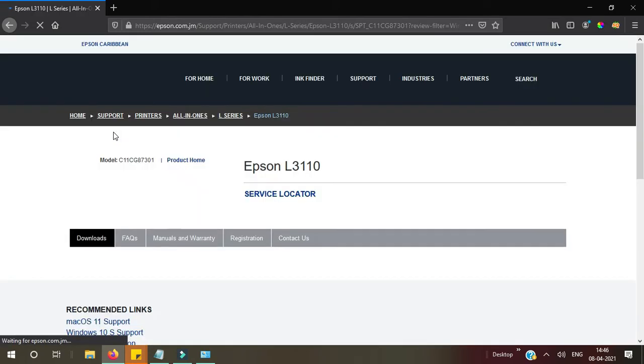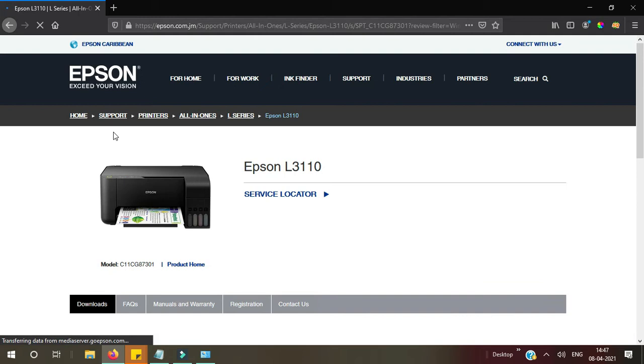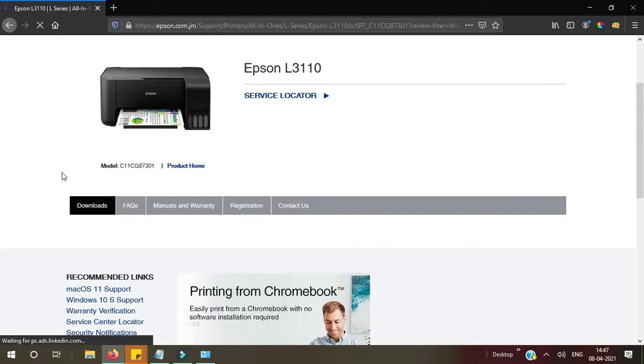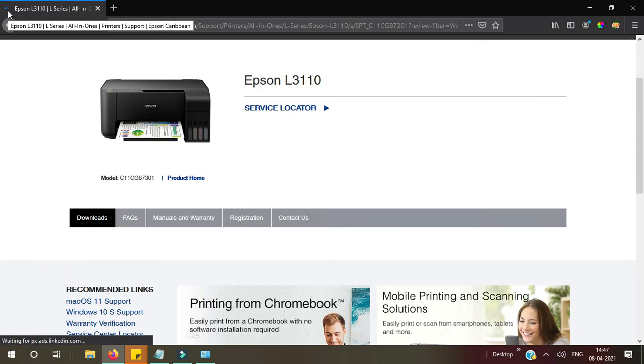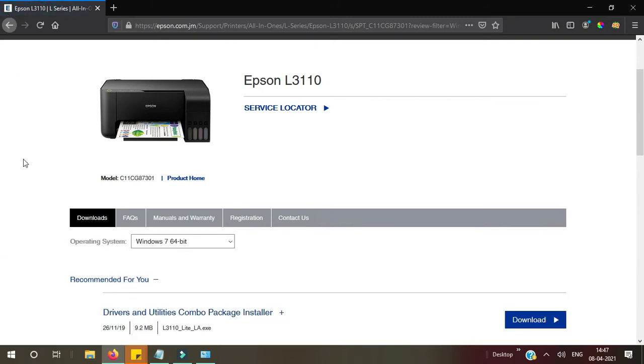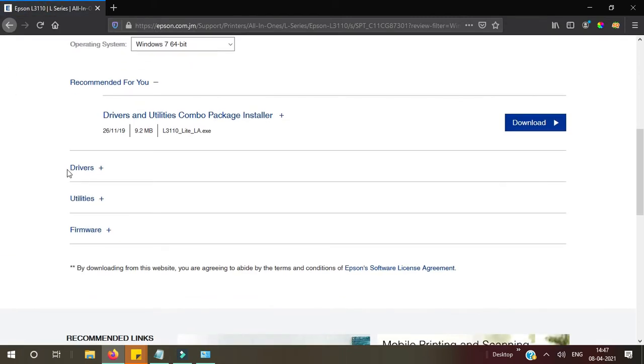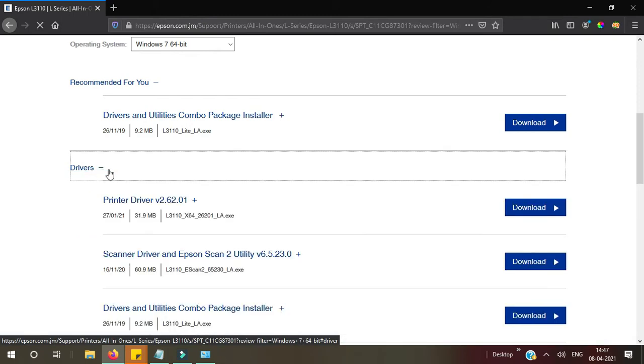Every time you are downloading the drivers for your printer, make sure you are downloading the drivers from the official website, not from any third-party website. Okay, it may take some time because the internet is slow right now. You can see here the website is loading. Okay, so let it complete first. You can see here drivers, click on that.